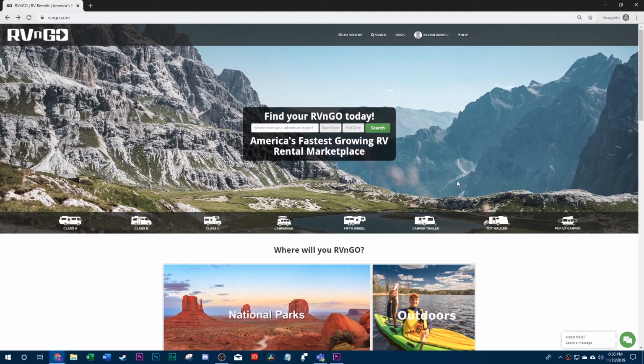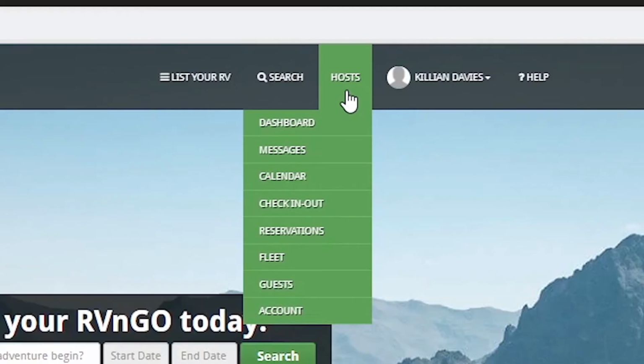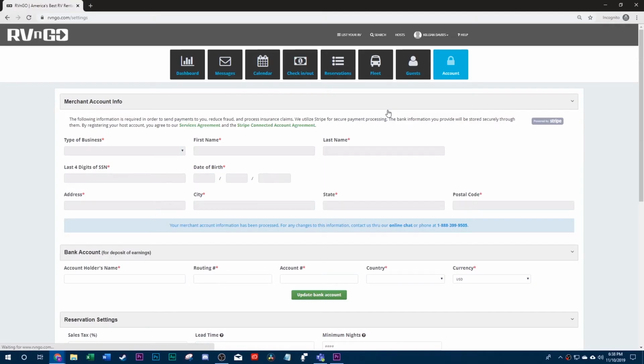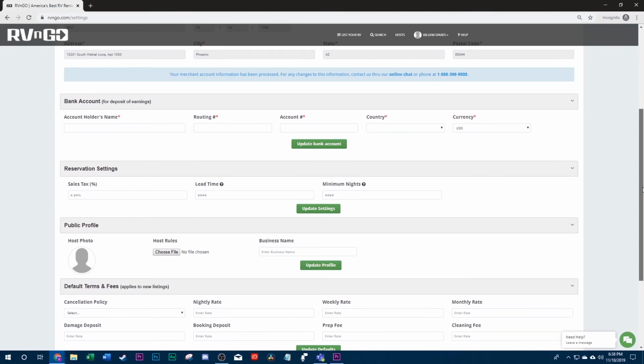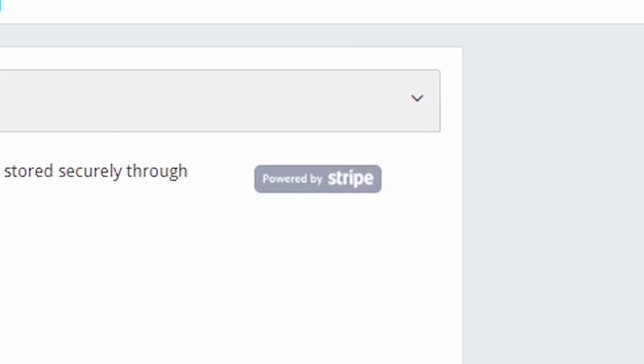Now, in order to receive payments right away, you need to make sure you complete your account page. At the top of your screen, hover over the word Host and click on the Account button in the drop-down menu. This page needs to be filled out completely for your listing to be active and able to receive payment. Don't worry, we use Stripe for our credit card payment processing, keeping our site secure and your information well protected.